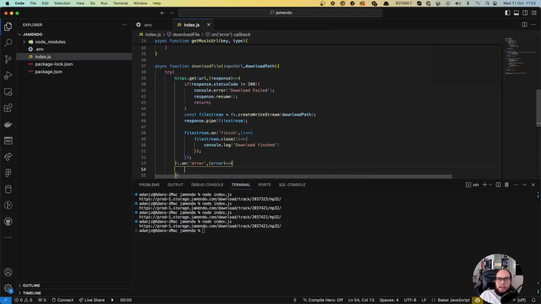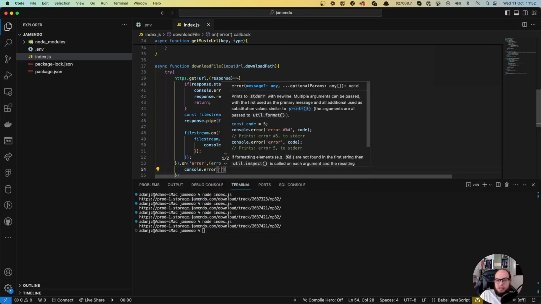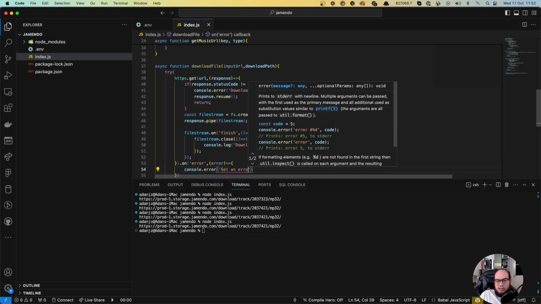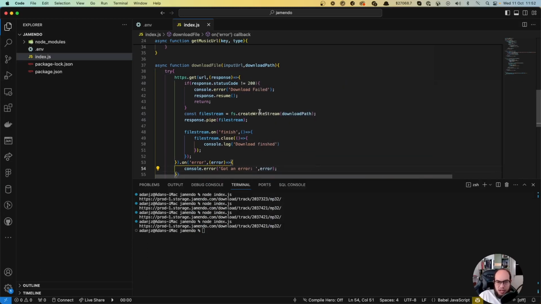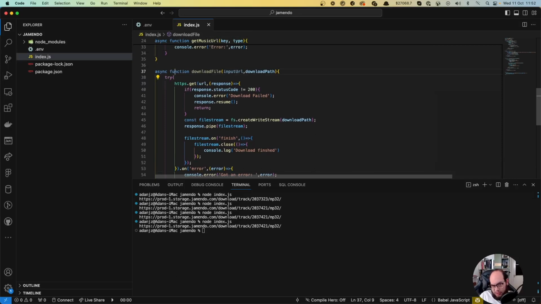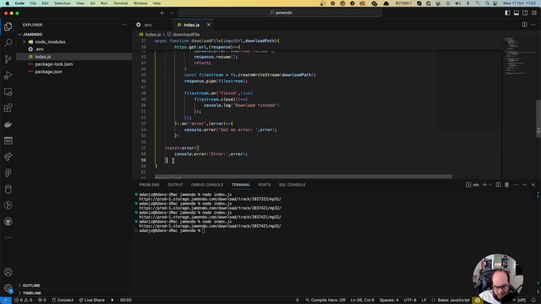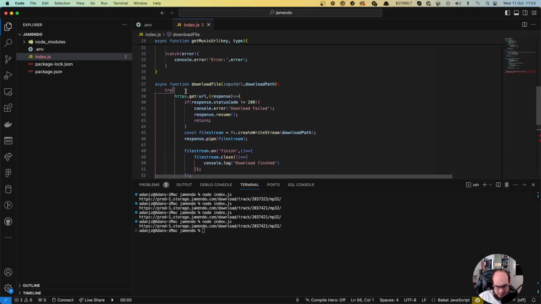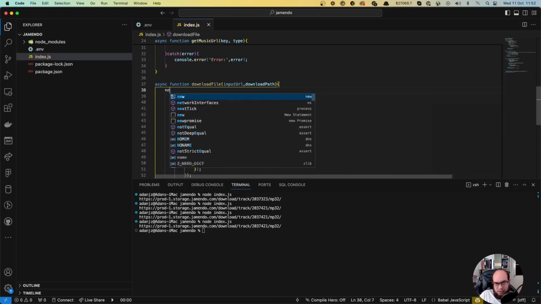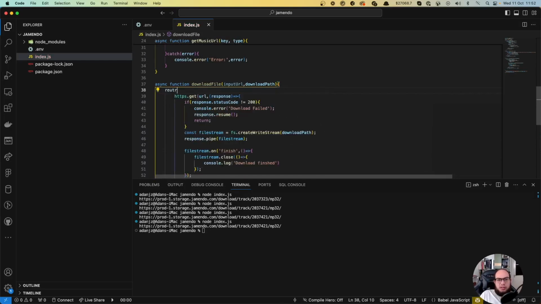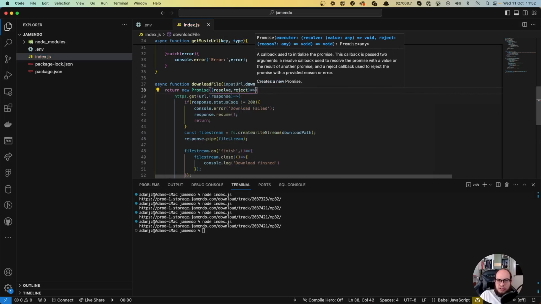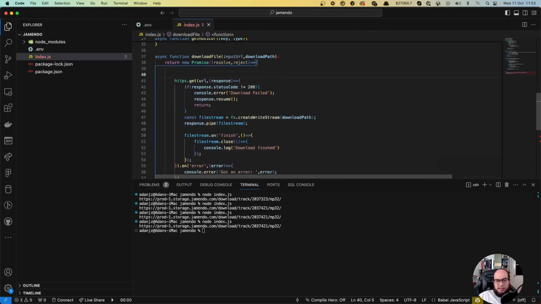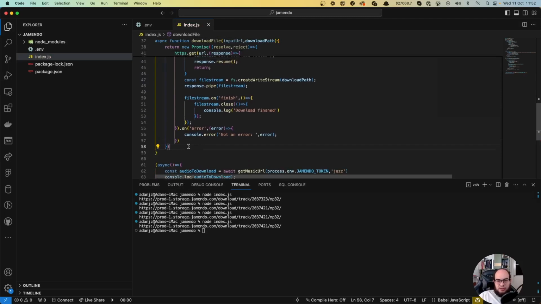We're going to do a console.error, got an error. I actually don't need this try catch here, but I do need to do a return new Promise, resolve, reject. Because we actually want this to tell us if it did download or not.